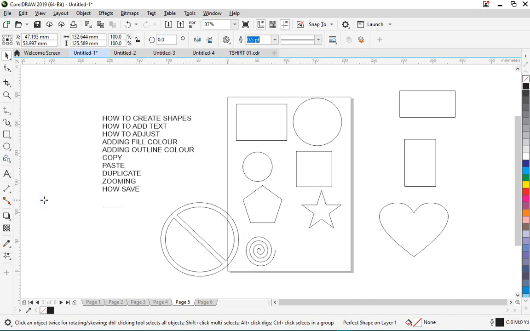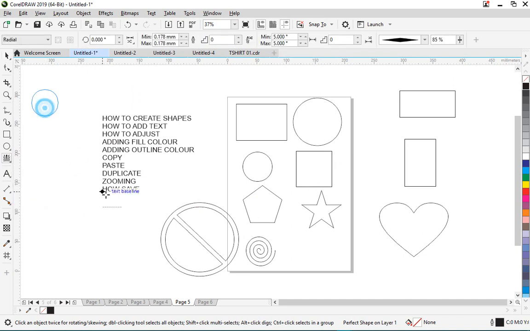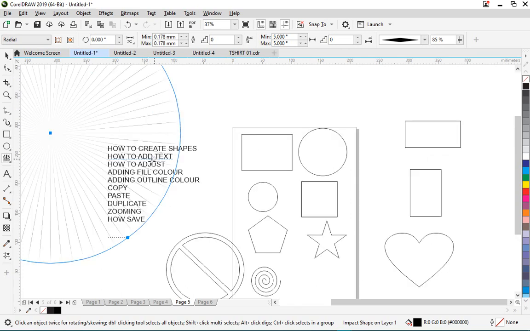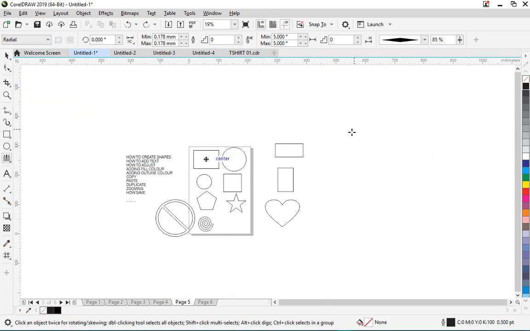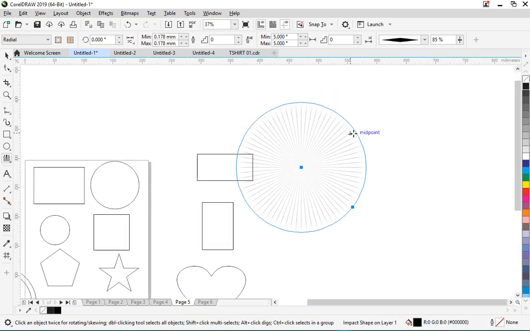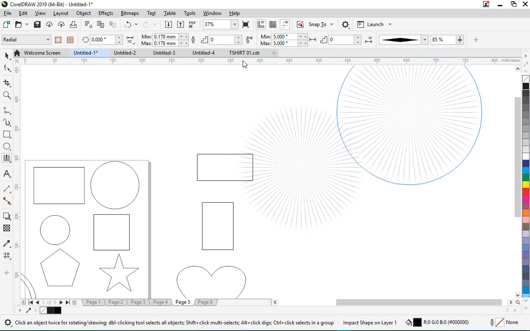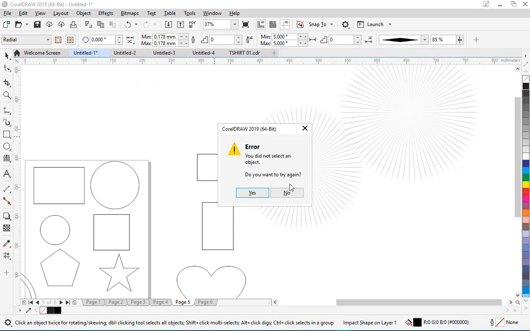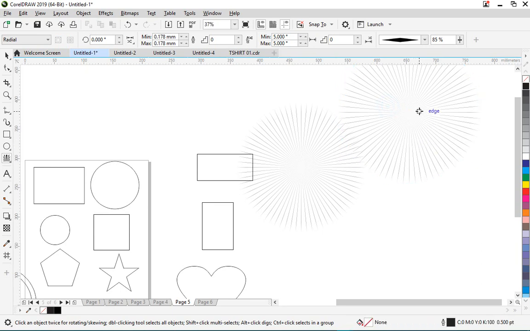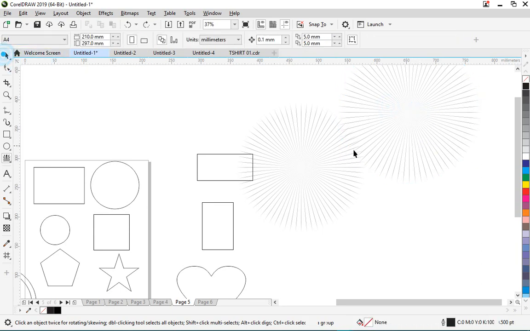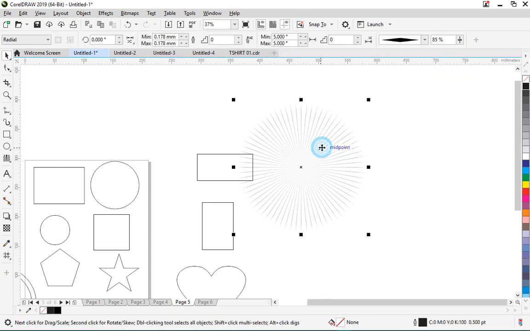You have the impact tool. These are some artistic drawings that are already embedded in the tool. So in due time you will learn how you can incorporate this into your design. I'm deleting this.